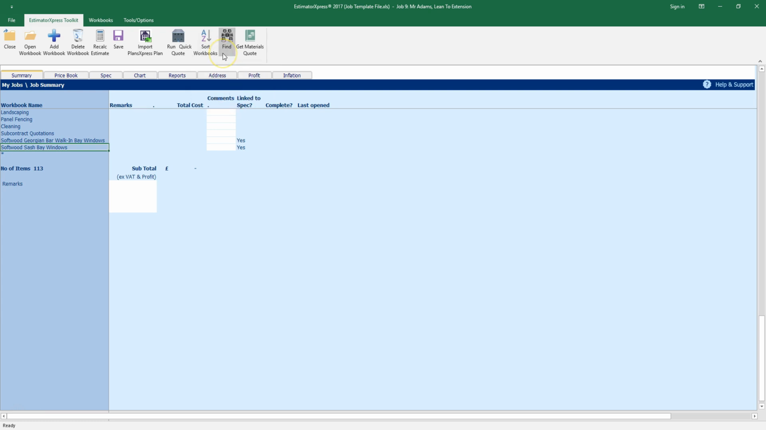We've got a Find button. This is handy for finding a workbook on the job summary list when your eyes are getting tired from staring at the screen. And then finally we've got a Get Materials Quote button. Again, you can use this button to request a Crystal Direct material quote.